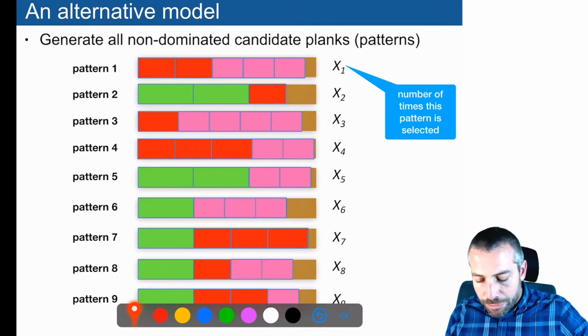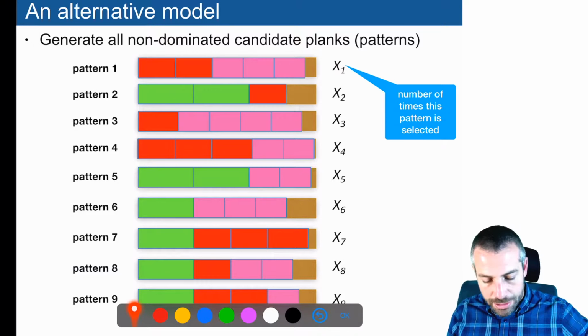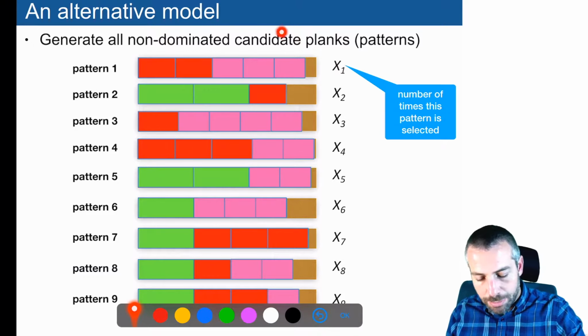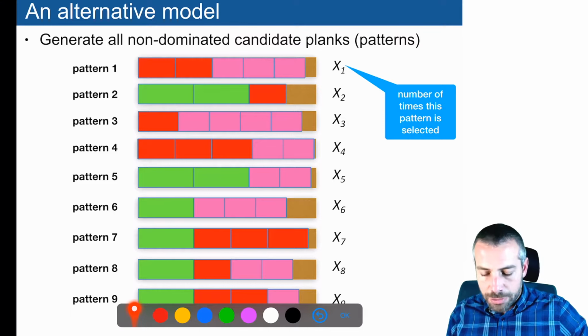And I will introduce one variable to say if I select this pattern or not. More exactly, this will be the number of times that I will select this pattern in my final solution. I generate all non-dominated candidate planks. I make sure that I cannot add any more orders to this pattern. This is what I mean by non-dominated candidate planks. So I have all these patterns, I introduce one variable for each of them to tell how many times I will select this pattern in my final solution. And this will essentially be my model.